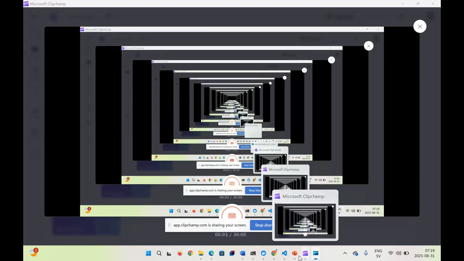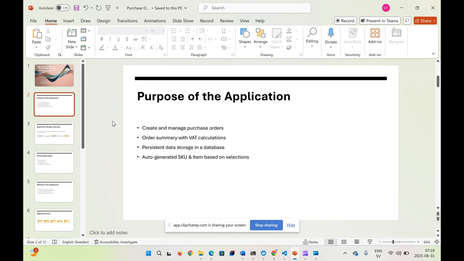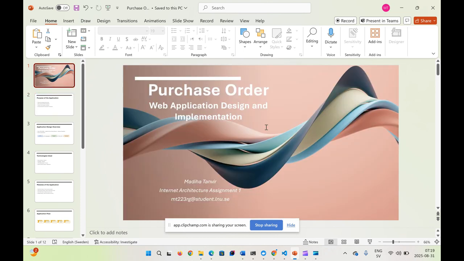Good morning, and I am sharing my presentation for assignment 1 for internet architecture, and it is about creating purchase order, web application design and implementation. My name is Madiha Tanveer, and I am presenting the internet architecture assignment 1.